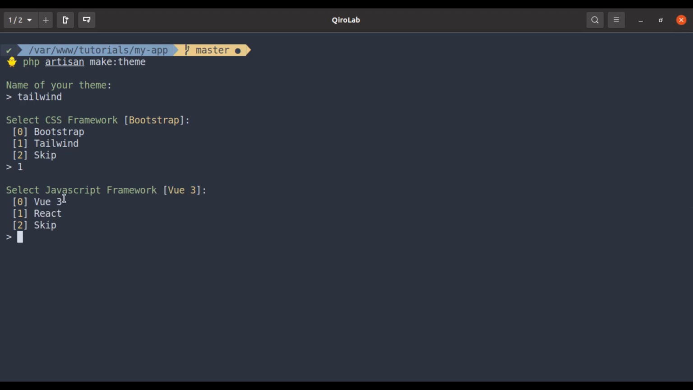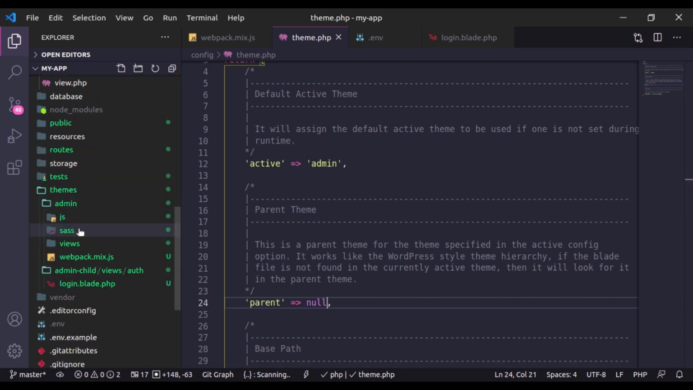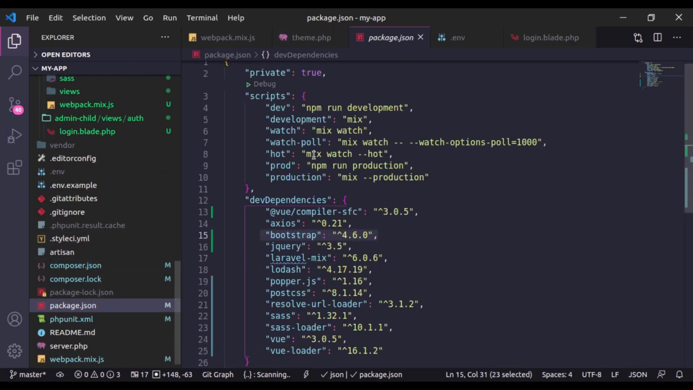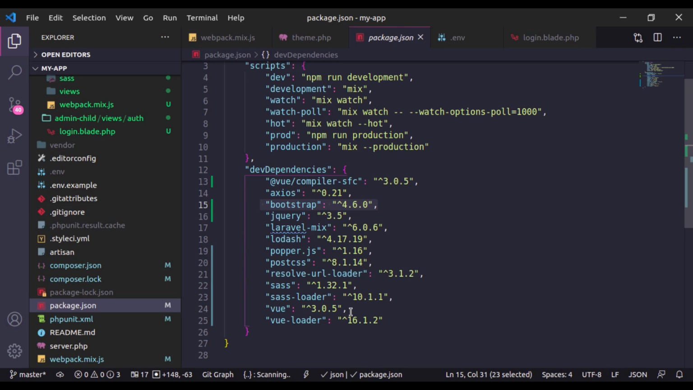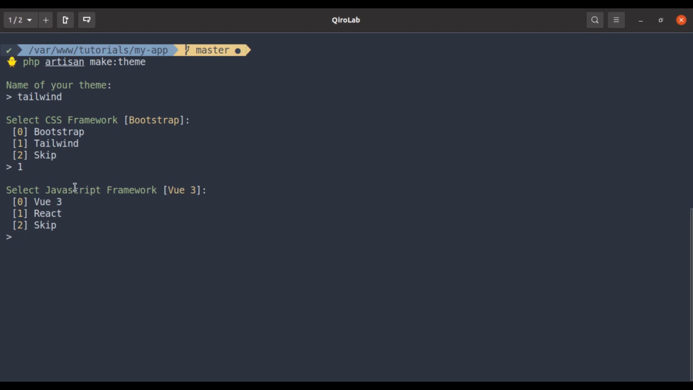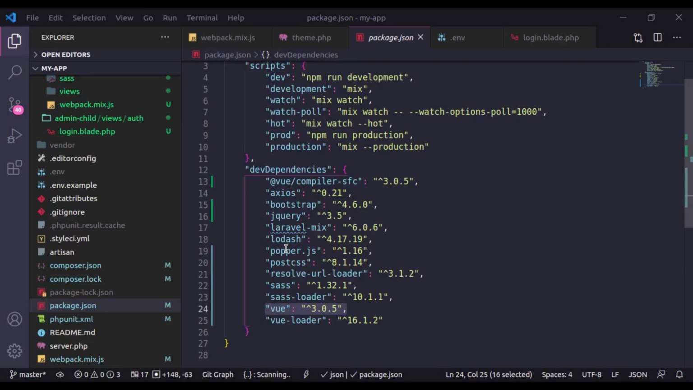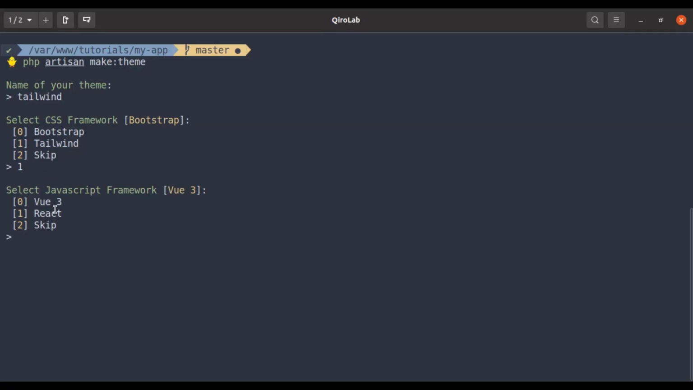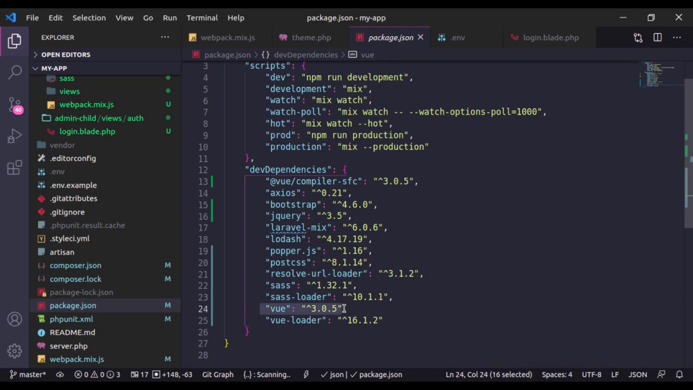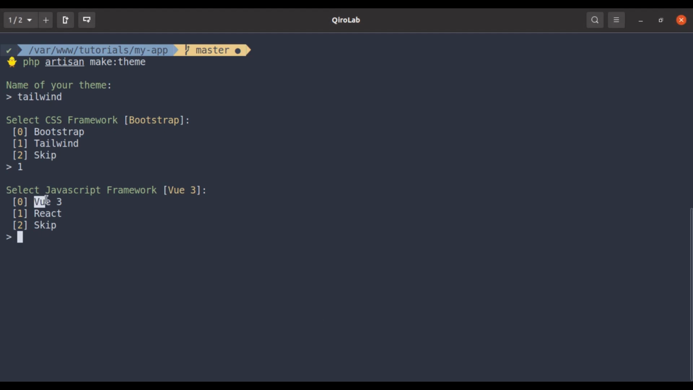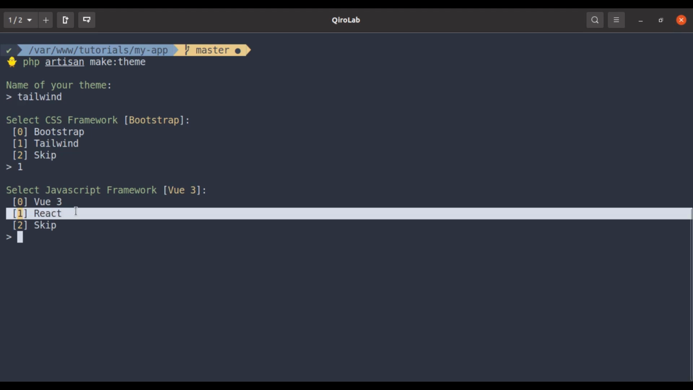That is because when creating a theme, it updates the root package.json file, and in the package.json you cannot have two different versions of the same package. This command will look for Vue.js in the package.json, and if the Vue version is 3, then it will show only Vue version 3 here, and if it has Vue version 2, then here it will show only Vue 2. Vue 3 will not be visible. This time let's select React also.